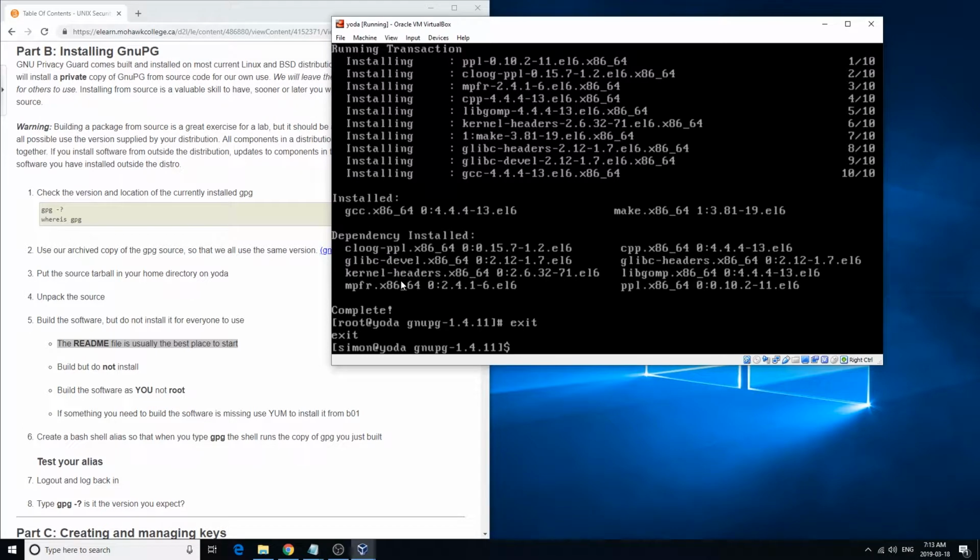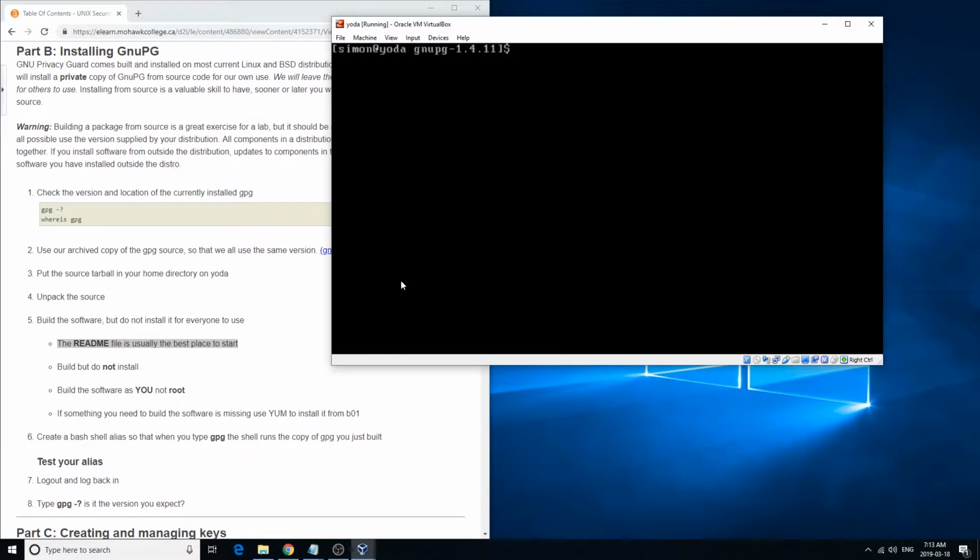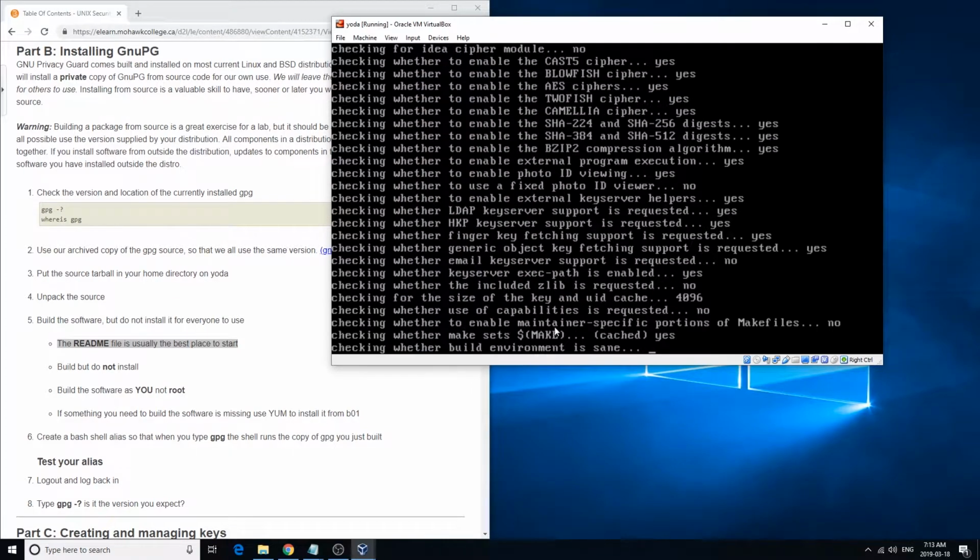Now we are our user. You can see I am Simon. So now I'm going to try this again. I'm still in this directory. Make sure you're in the gnupg-1.4.11 directory. Type ./configure, enter, and you're going to see now this is what it should look like.